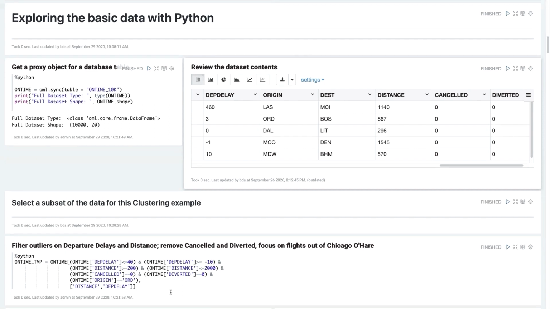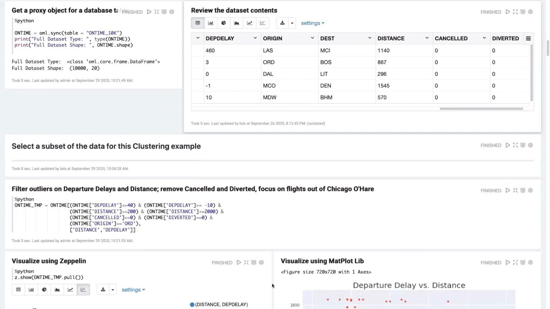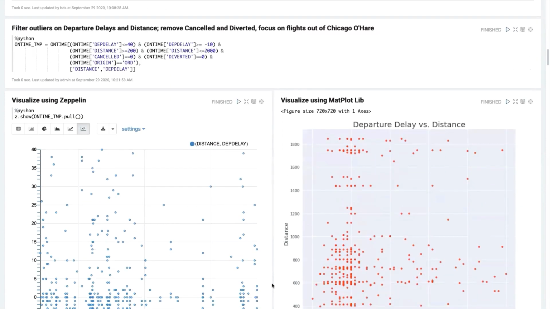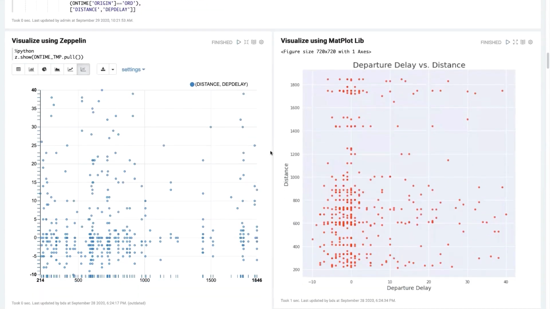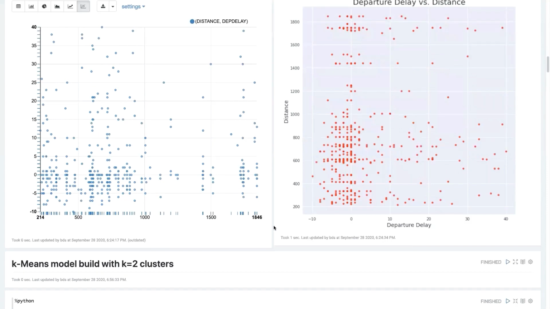So visualizing that data with Zeppelin and also with matplotlib. If I want to look at the data, when you look at the distance here and departure delay, we're looking at around 400 or so records. So I got 400 flights here. They are not super clear, but you can probably make out one segment over here, maybe another one on top. Maybe there's a little group here. So you more or less have that intuition. So let's take a look at what the k-means model can do with k equals 2 clusters.